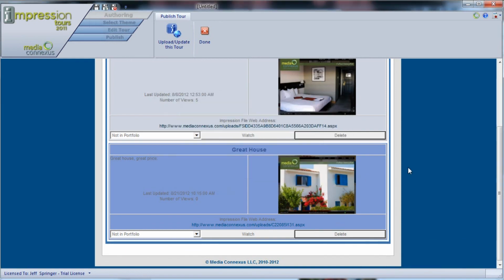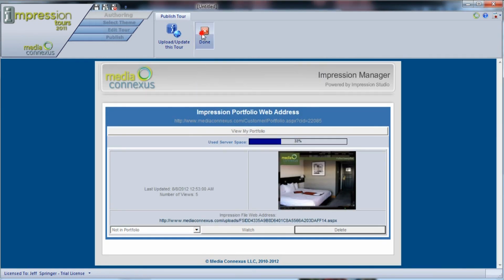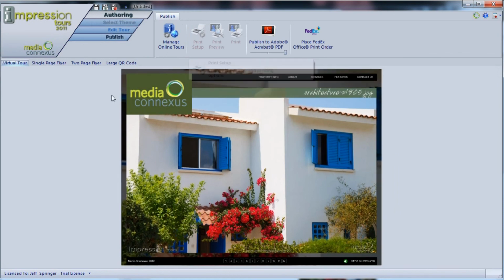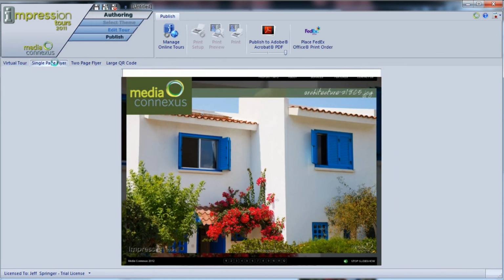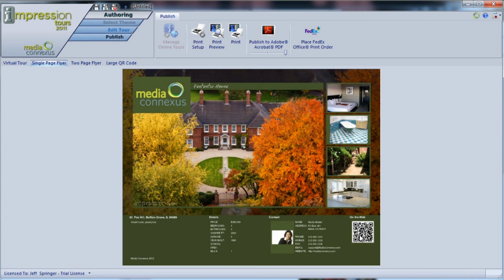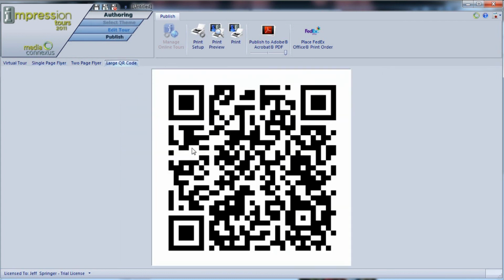Okay, that's all there is here. Let's click Done and go back to the previous screen. Now that the tour has been uploaded, the default QR code on the flyers and the large format QR code is now replaced with the correct QR code. Your flyers and large format QR code are ready for printing. Simply select the flyer you wish to print and then click on Print.